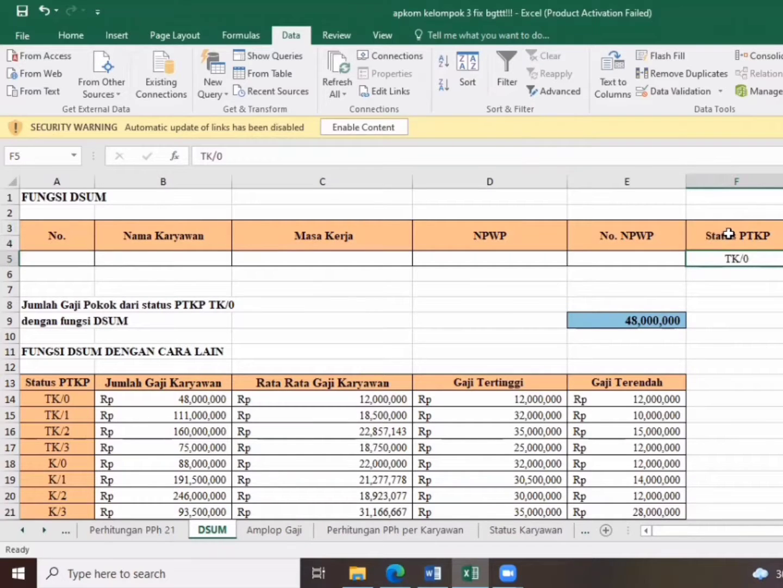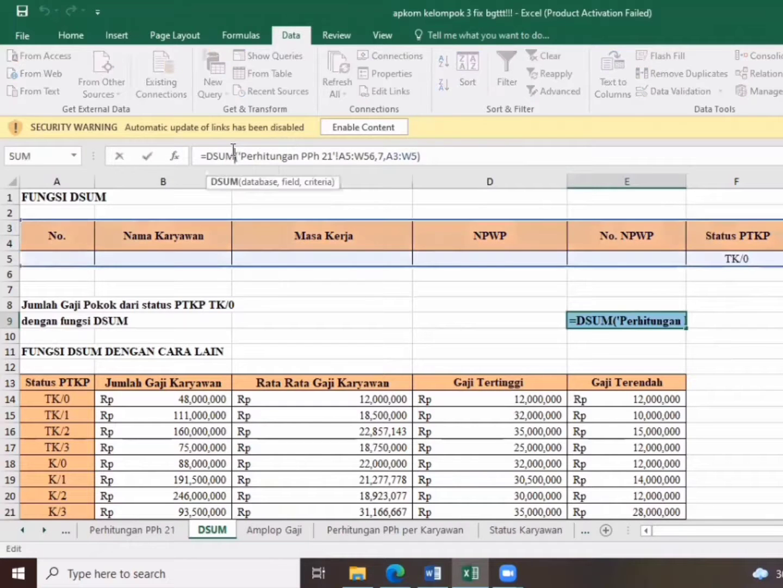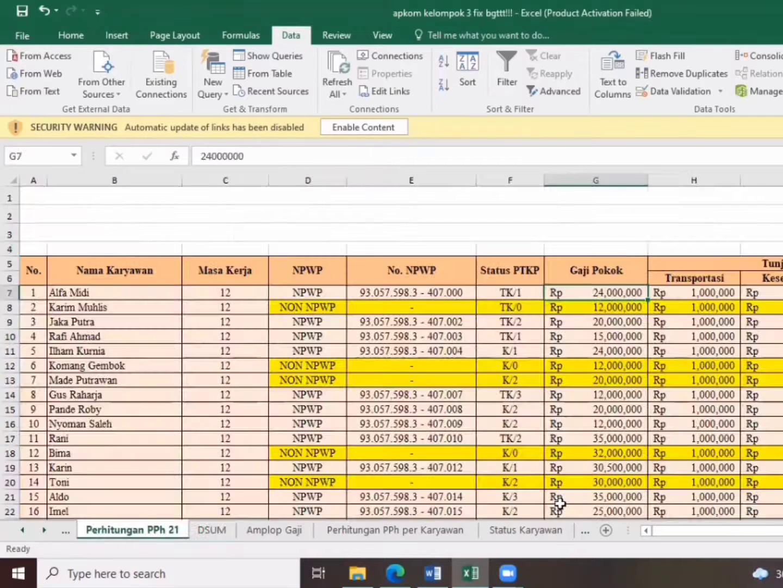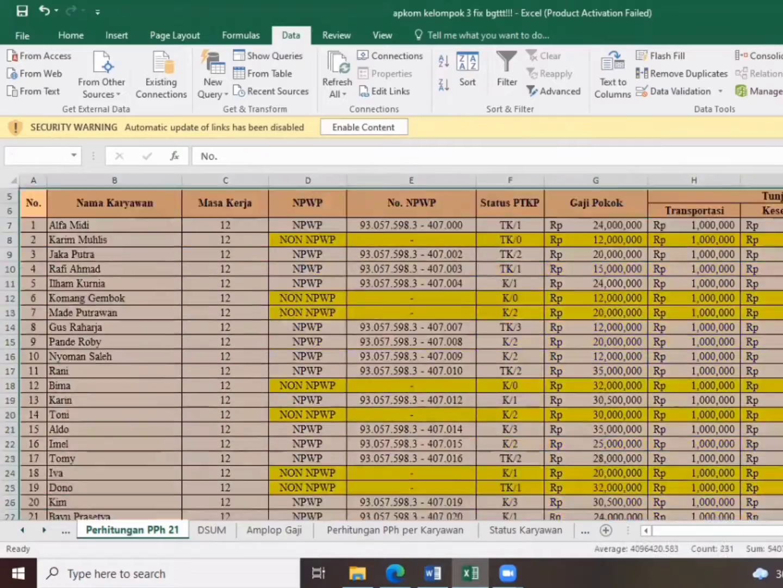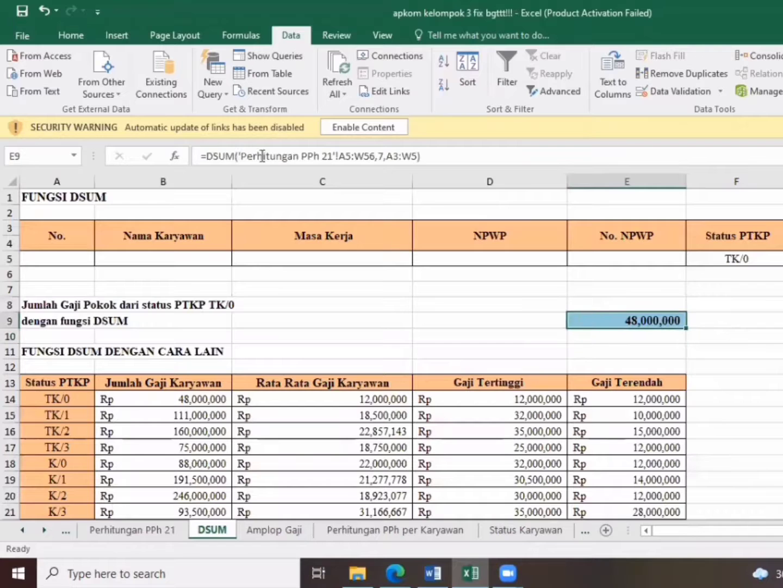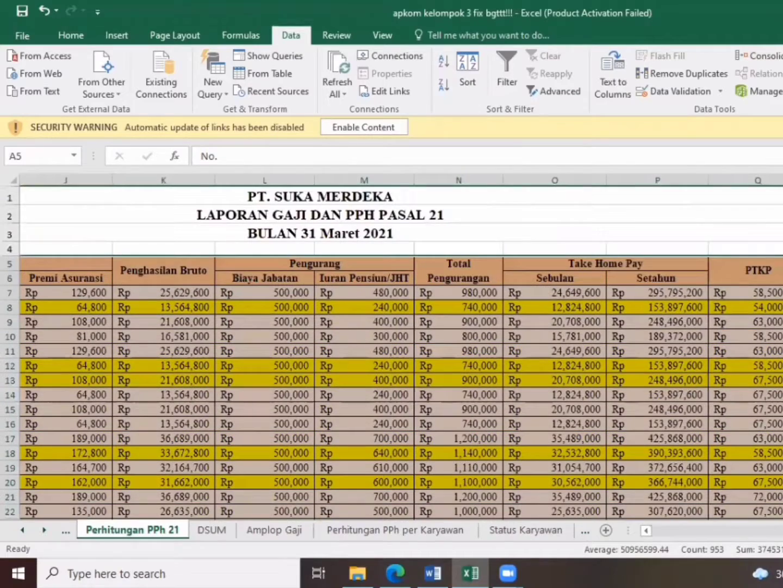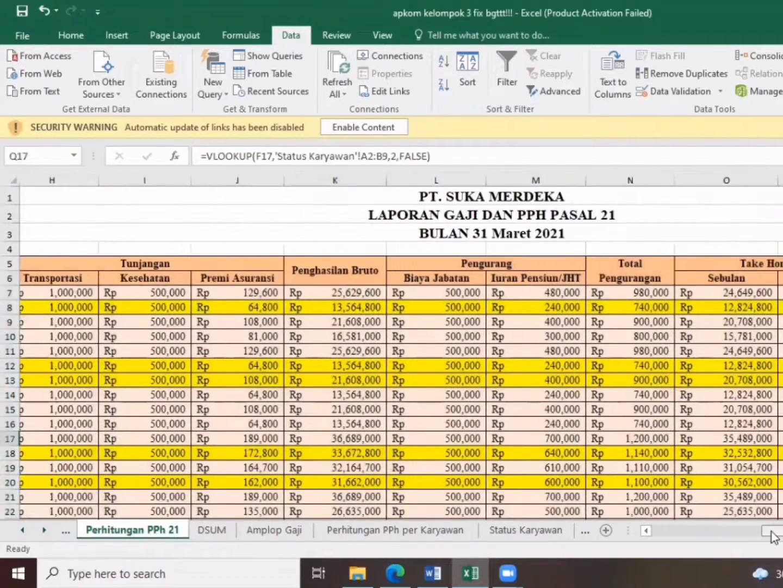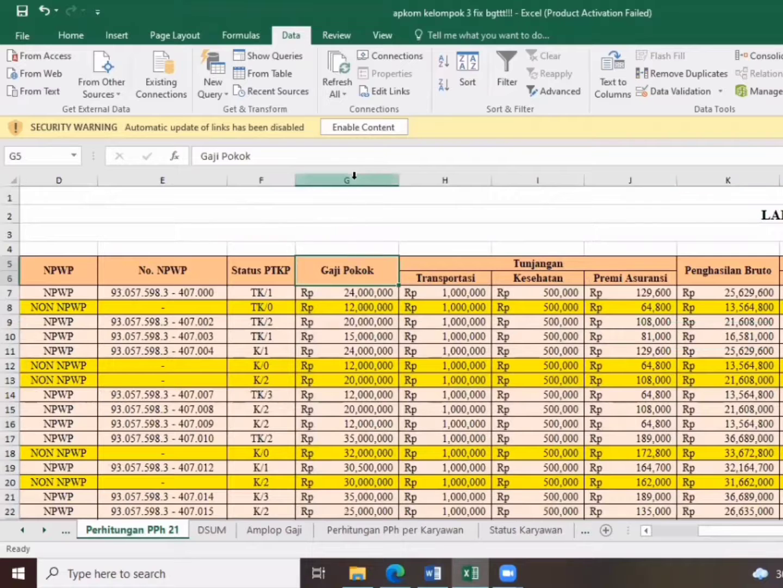And after that, we will enter the DSUM formula. We point the cursor to the cell under the previous table. After that, we type DSUM, then open the bracket. Then copy all the data in the Article 21 salary and income tax report. Then put a comma and type the number 7. Why do we fill in the number 7? Because what we will calculate is the basic salary, and the basic salary column is the 7th column on the Article 21 salary and income tax report sheet.